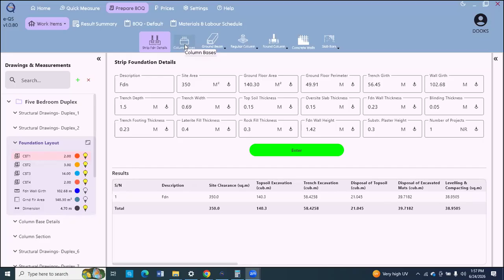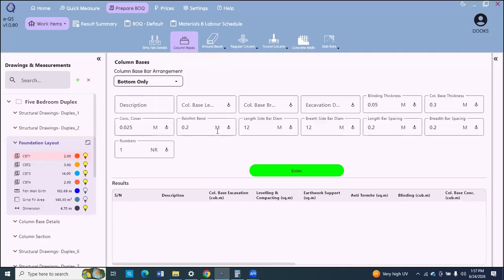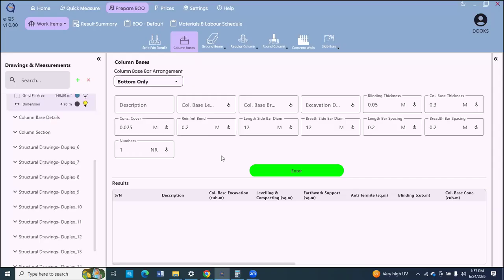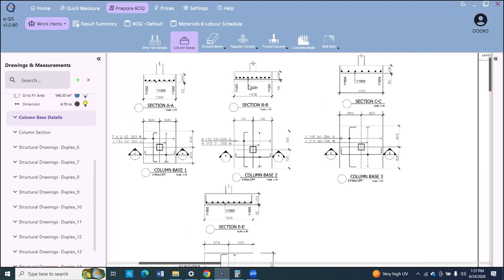So the next is column bases. So you click column bases. So all these values will be collated and sent to the BOQ page. So for column bases, we have column base type 1, base type 2, base type 3, base type 4, and they are all bottom only. If you check, you see this is bottom only, bottom only. They are all bottom only.